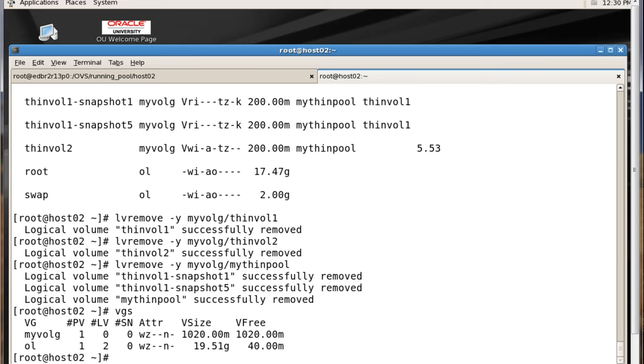And so we're now down to where we just have my vol G and the XVDA, apple 1 and apple 2. All right. Now, we've done logical volume remove. We're going to remove now the volume group.